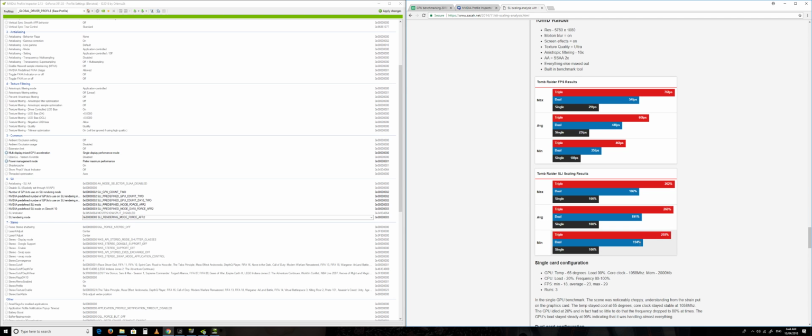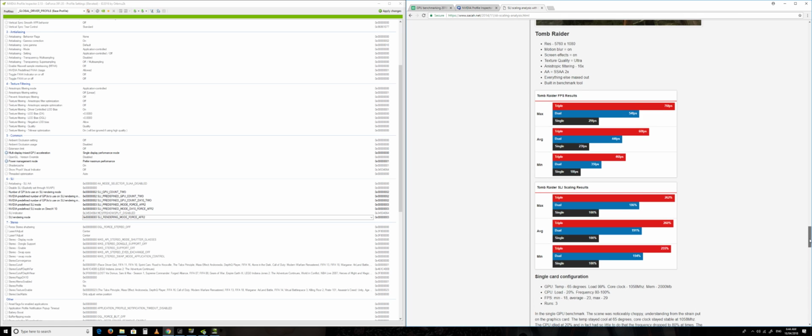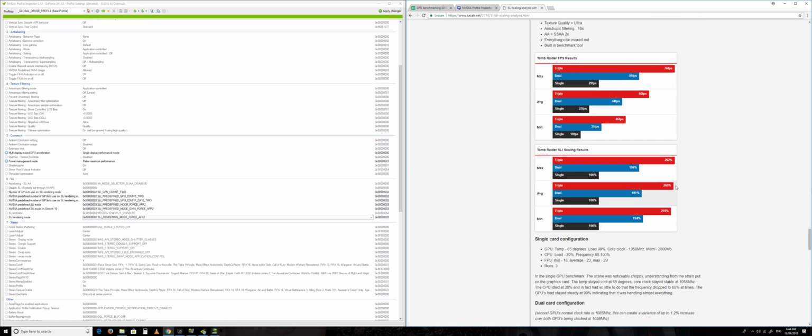191%, 194% with 2 cards, that's phenomenal. And then 260%, 255% with 3 cards. So you're almost getting all 3 cards out of that. You're never going to get a perfect 300%. You won't even get that with Firestrike.